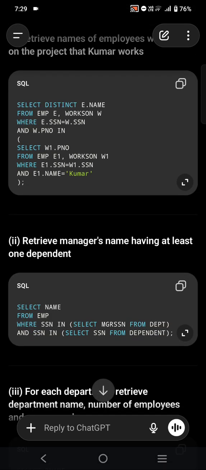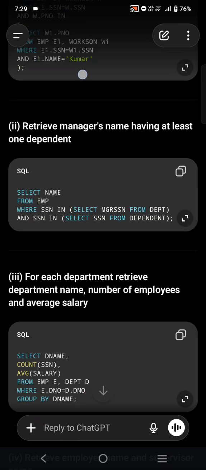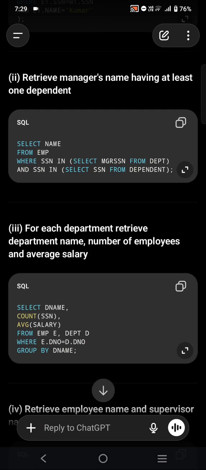Retrieve manager's name having at least one dependent. Select name from EMP where SSN in (select MGR SSN from department) and SSN in (select SSN from dependent).